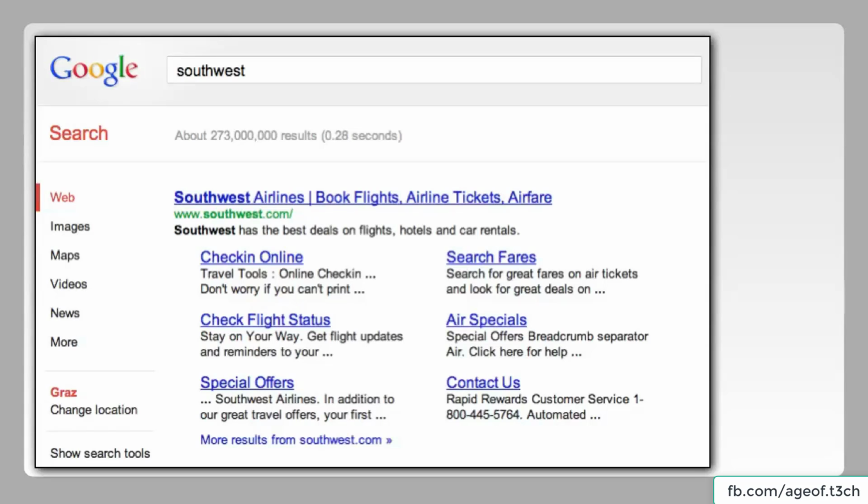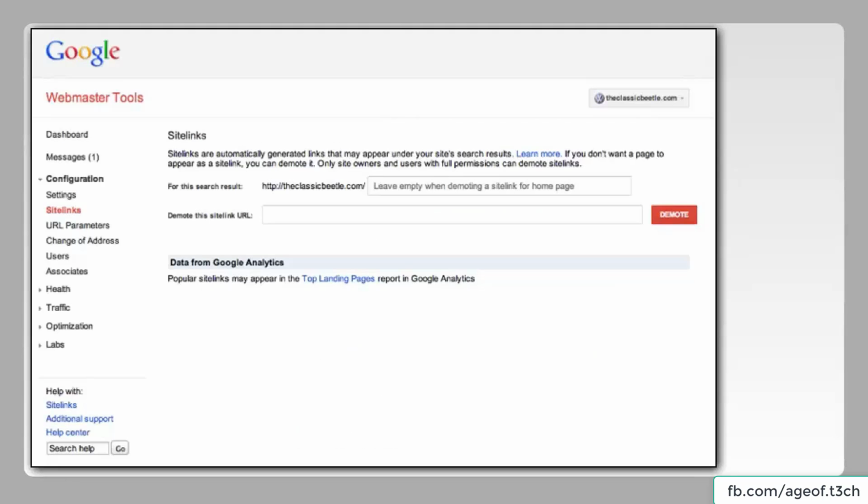But what happens if your company has great site links, but there's 1 or 2 that just don't seem to fit? Maybe it's a login area that's showing up in the site links. You see, the problem is the search engines have not given us the ability yet to say which content we want to show up in the site links. The only thing we can do is tell the search engine the content we don't want to show up in the site links. We do that through Google Webmaster Tools.